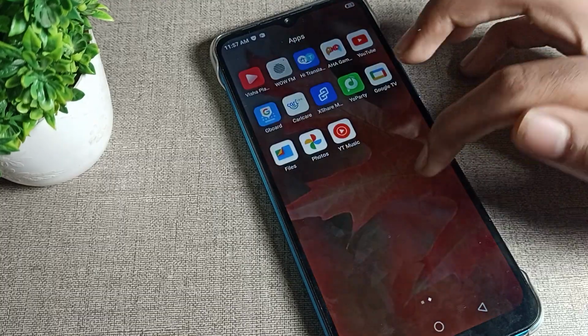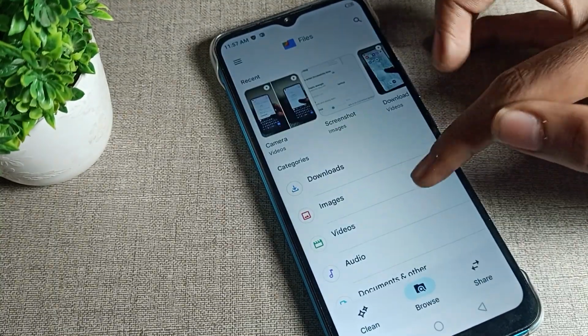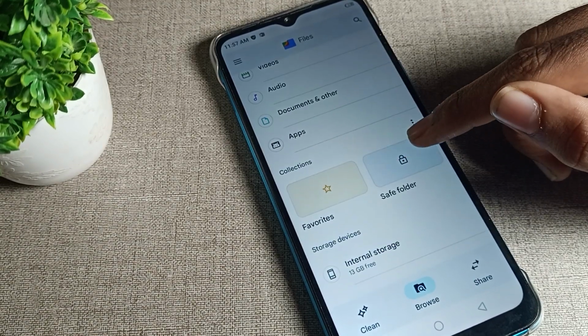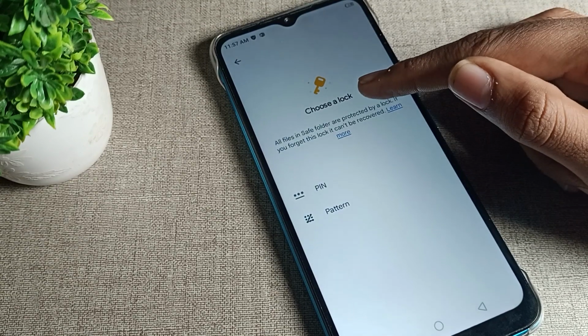So first of all, you will have to open your phone's file app. So I will open this Google Files, and I will click on this Safe Folder setting. Click on this Safe Folder setting, tap here, and as you can see, choose a lock.